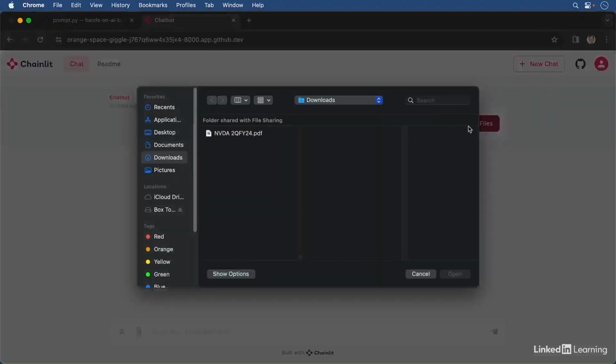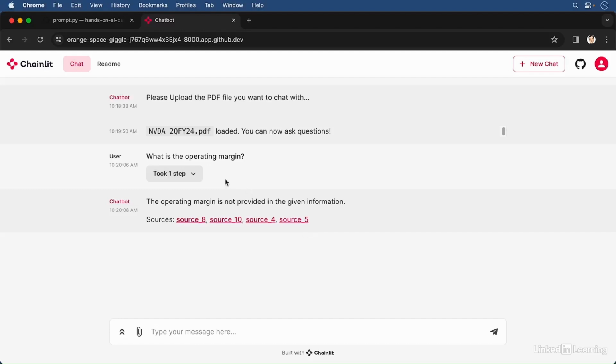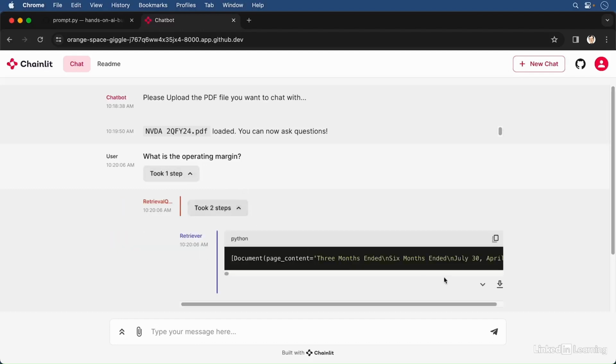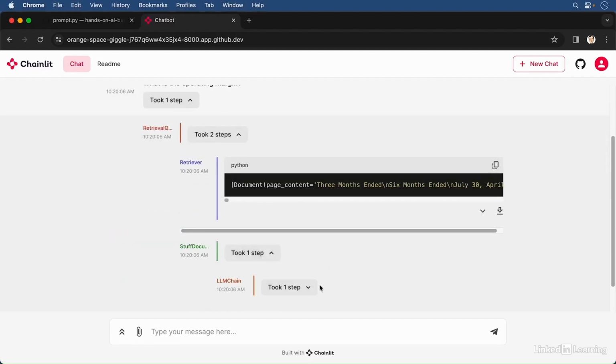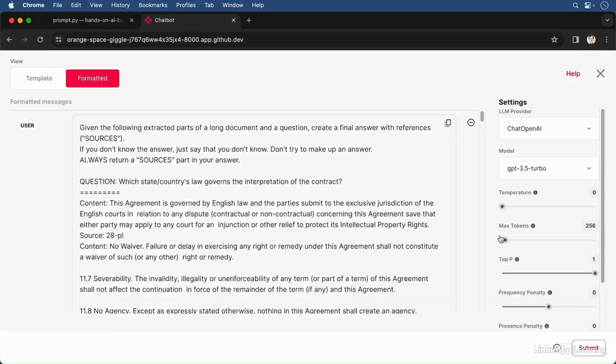So let's start by uploading the document again and ask the question we want to fix. What is the operating margin? And let's navigate down to the prompt playground. Click on this little bug icon, and we are in the prompt playground. So the first thing we will do is investigate what the current prompt is.